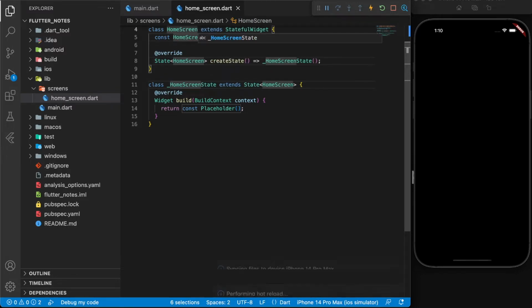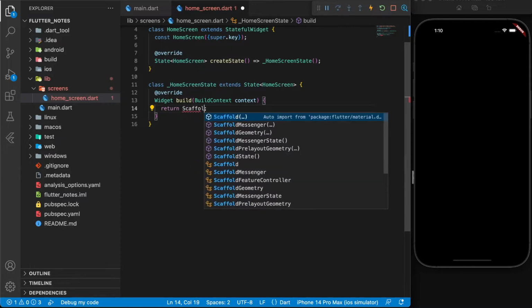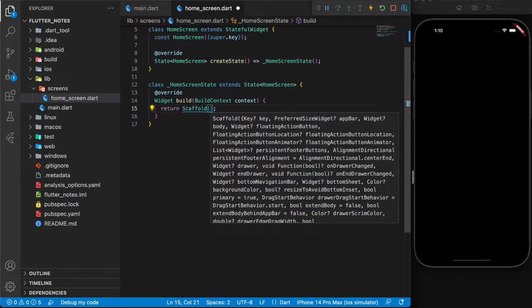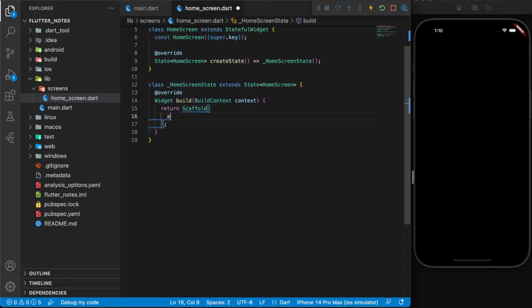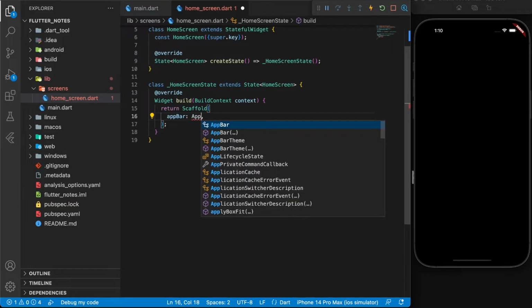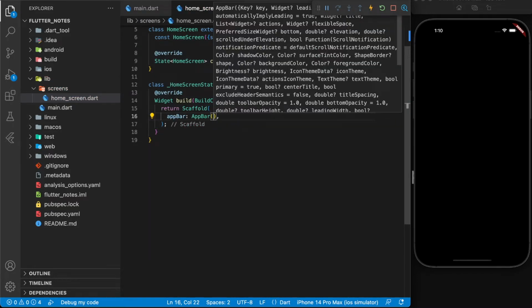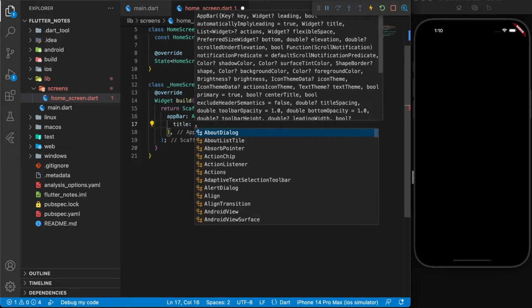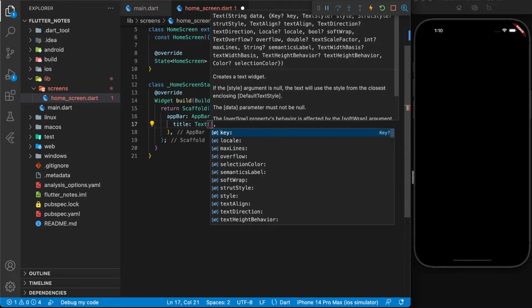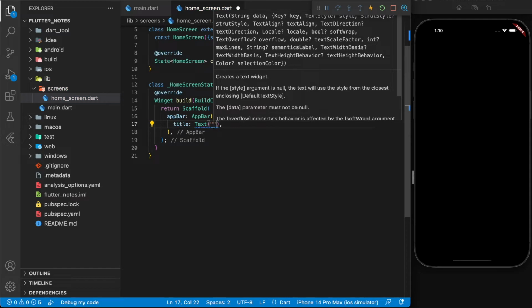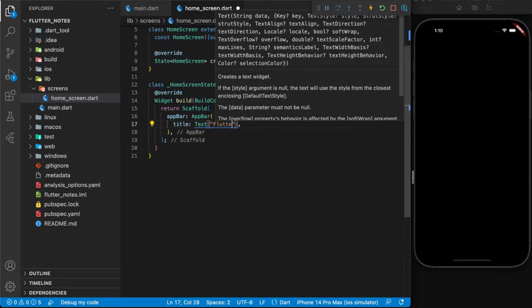Alright, okay, and from the build method we will return a scaffold. In this scaffold we are going to have an app bar, and we'll pass the title to be as a text widget, and the title should be Flutter Notes. That works. Alright, I'm going to save the file.